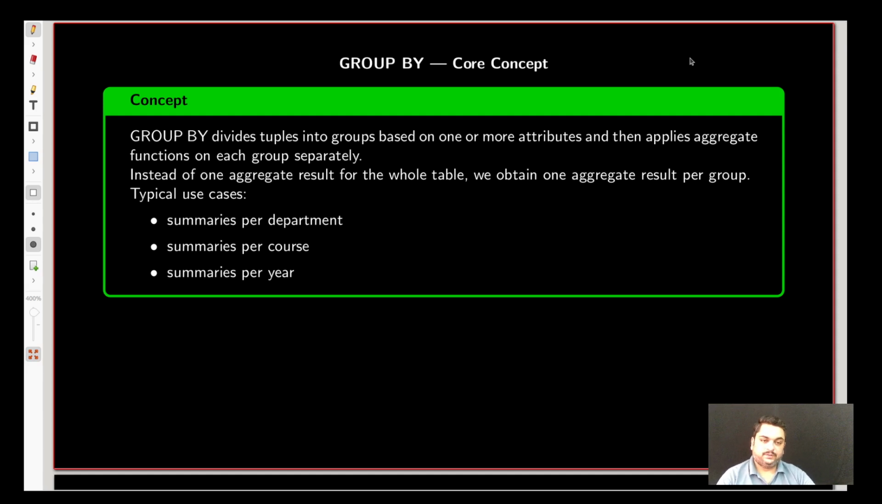Welcome. In this video, we'll understand the GROUP BY clause in SQL. GROUP BY divides tuples into groups based on one or more attributes and then applies aggregate functions, if required, on each group separately.